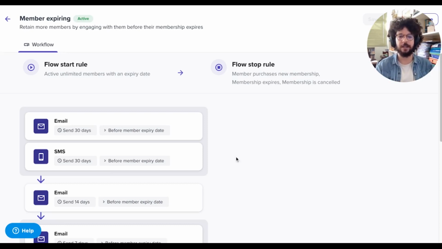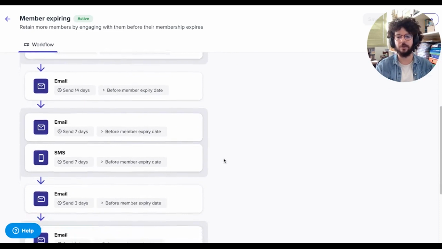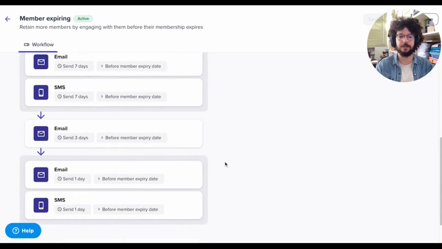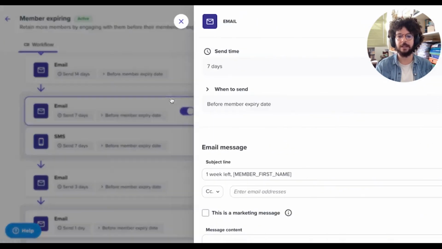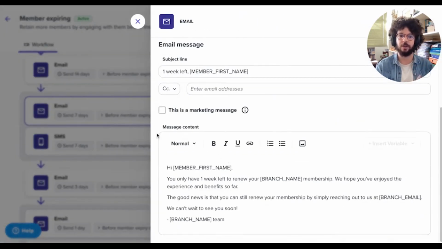If that is the case, they will then start receiving this cadence of messages, which is following industry best practices for the best results. But if you want to edit the cadence, you can disable specific messages or edit its content to make sure that it fits your tone of voice.